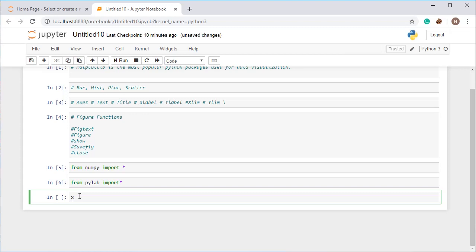Now create an x-axis. I am going to create x equal to linspace. I hope you are familiar with linspace because I have already shown the linspace function in NumPy. I am going to plot between -3 to 3. I am going to plot the graph between these values.